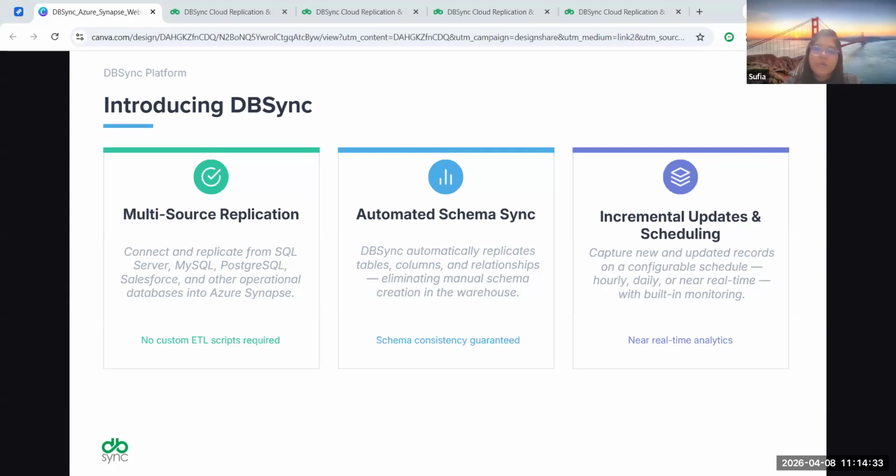Right. And one thing I want to call out, schema replication is a big deal. A lot of tools make you manually create your tables in the warehouse before you can start syncing, right? So DBSync reads your source schema and creates the tables automatically so that you don't have to do it yourself. Right, which if you ever had to manually translate a schema with 200 tables, you know why that matters.